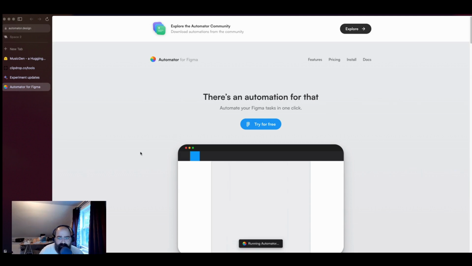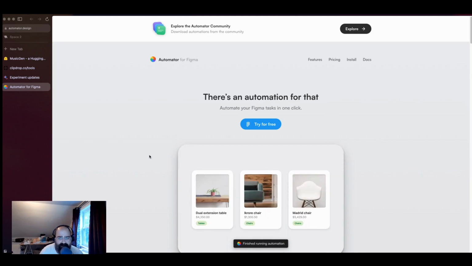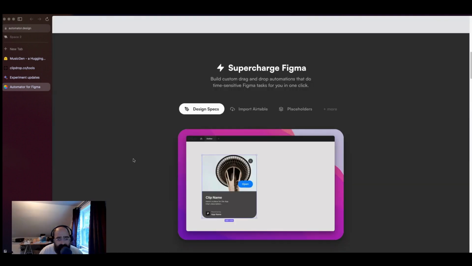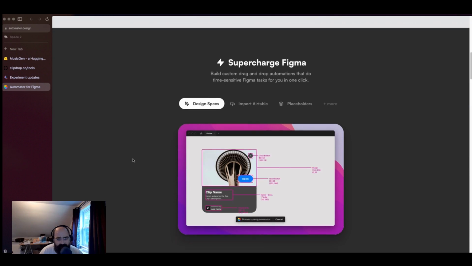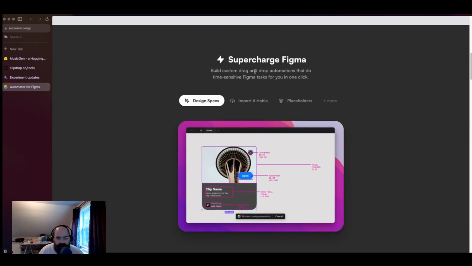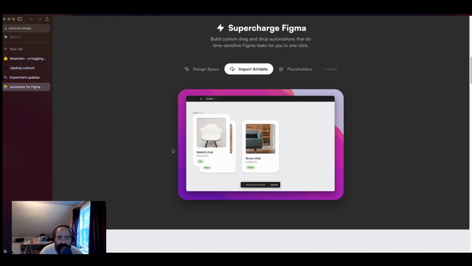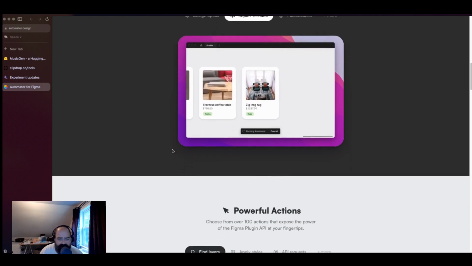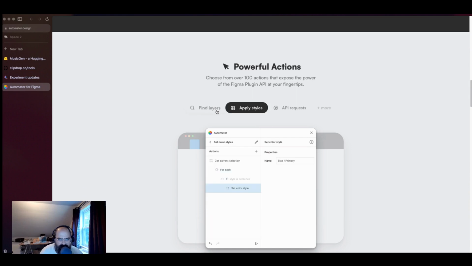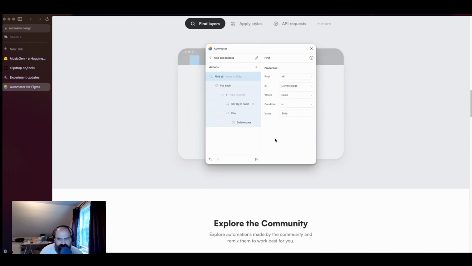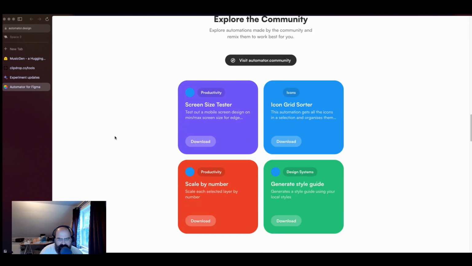And finally, we've got a little design tool this week. This is Automator from Figma. So basically it's a Figma plugin which gives you an opportunity to automate a bunch of stuff. In the demo here, you could spec out your design. You could import some data from Airtable, which is super helpful if that's where your data set is, as well as apply a certain style to these certain things. There's a find and replace one, it looks like, which is super helpful.